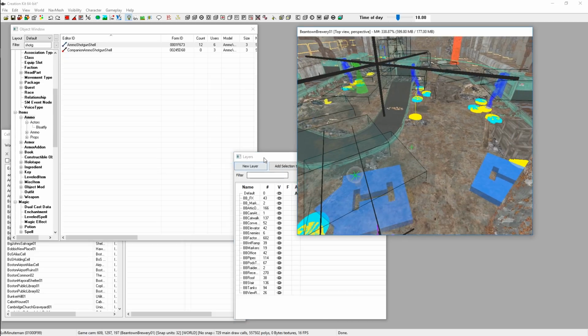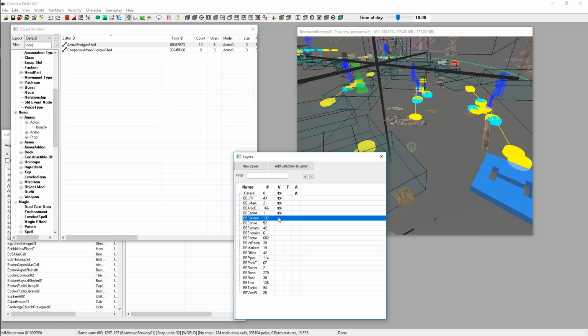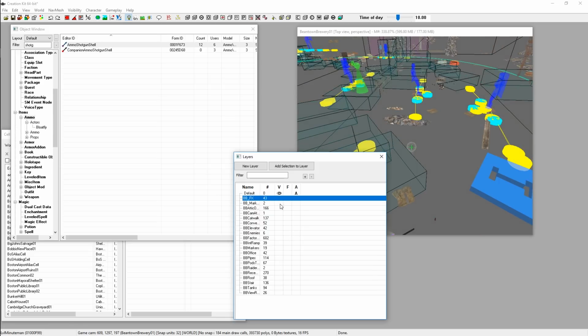So one thing to note is that Bethesda does tend to put a lot of their stuff on layers. And you've got a few things going on here. So the name is a unique name. So if you create a layer, you should name it something unique. The number is the number of items that are on that layer. This V column means whether or not that layer is hidden, and that is talking about all of the items on it. So if I start clicking on this eye, items will start disappearing from my screen there. And that's because all of those items that were on that layer are being hidden. And this is very, very useful.